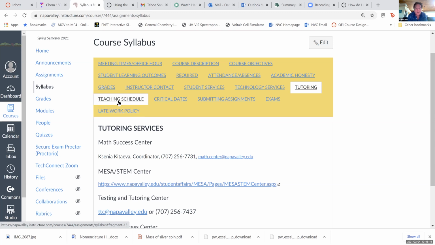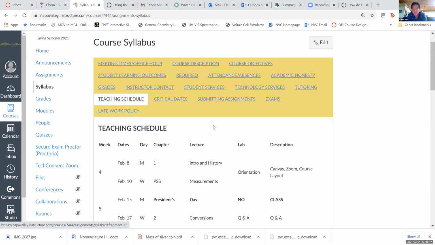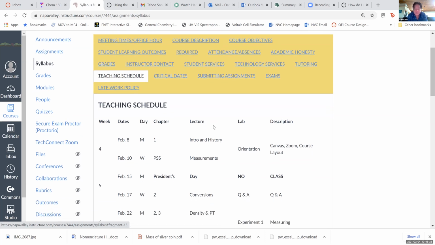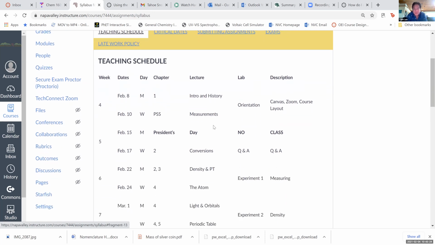A very important tab that you're going to be using all the time is the teaching schedule. Right here, I've laid out pretty much every single lecture and lab that you're going to see throughout the semester. So you know exactly when you come in that day, what we're lecturing on, and what the lab is going to be about.